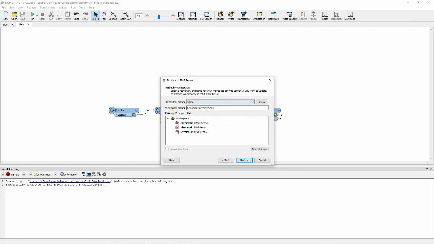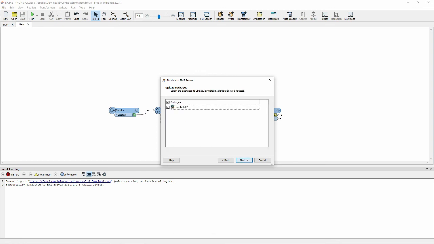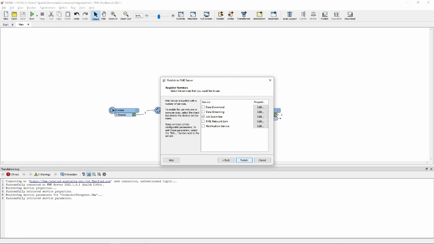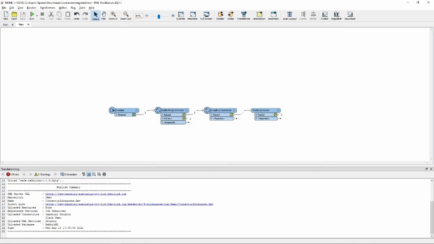And I went a bit quick there. Just put that in our demo repository. And publish the connections that aren't published. And done. That's all we need.